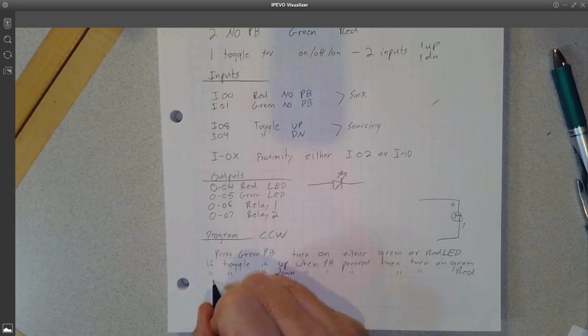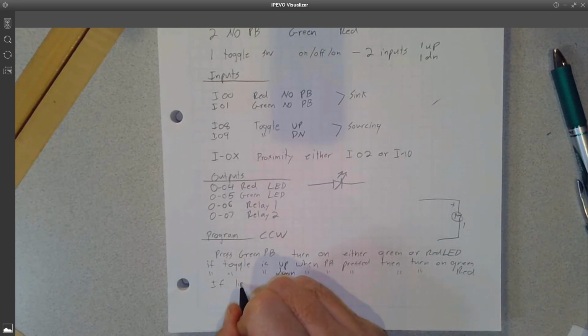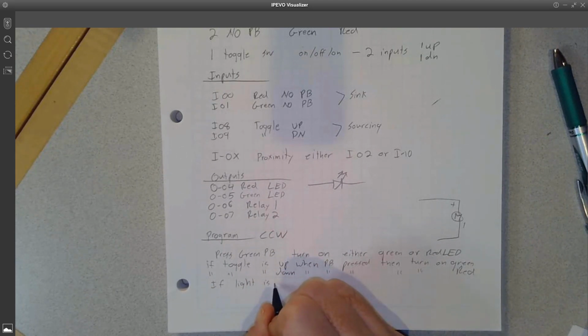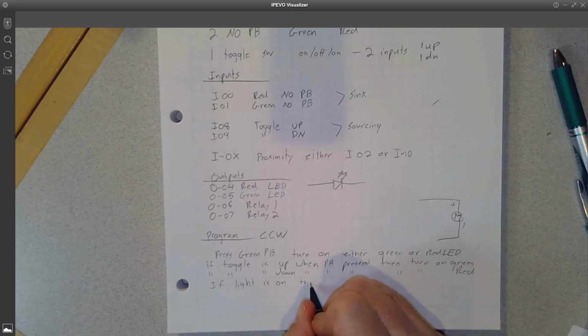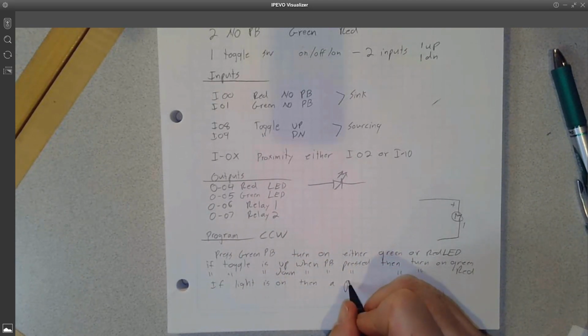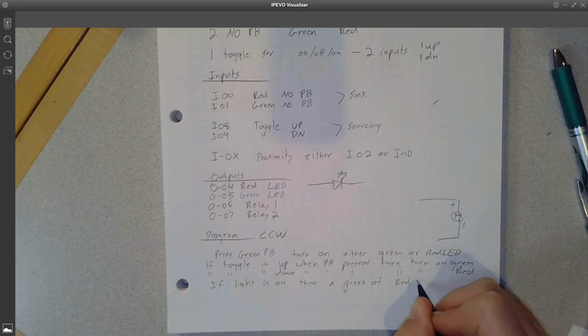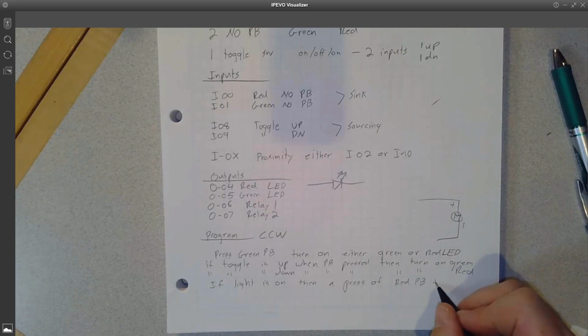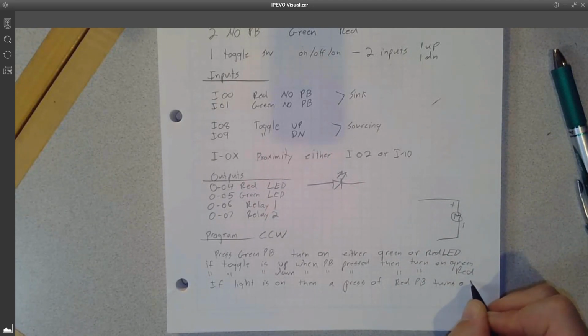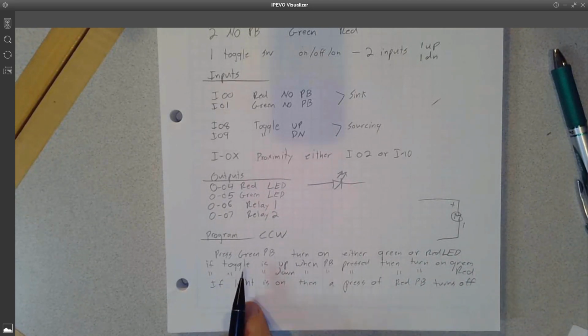Then if a light is on, if either one of them is on, then a press of the red push button turns them off. Okay, so the toggle switch basically determines which light is going to turn on when you hit the green push button. Hit the green push button, the light should stay on until you hit the red push button.